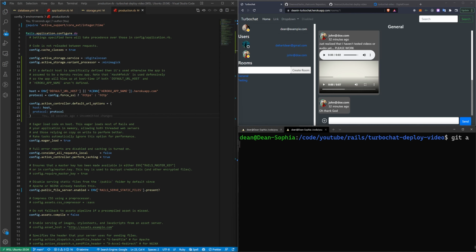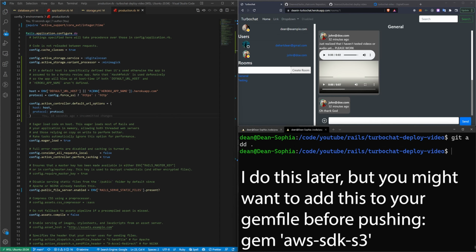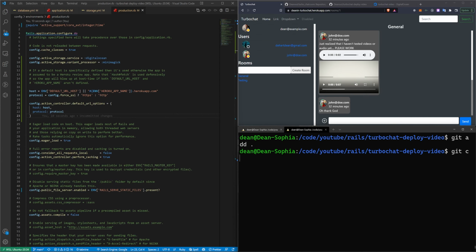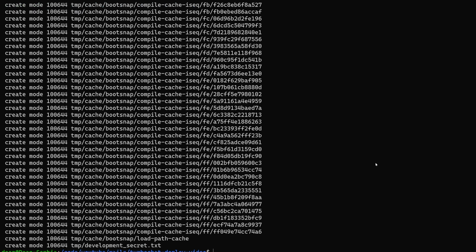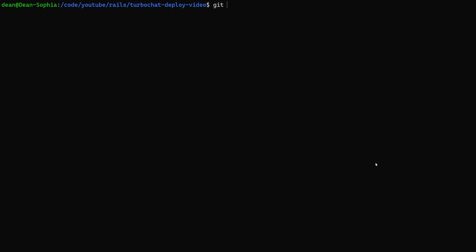I'm now going to do a git add dot to add all of this. I'll do a git commit dash m. I don't know why it's looking like that. Oh, because there are two C's. Okay. And I'm going to say prep for production. And then I'll do a git push.